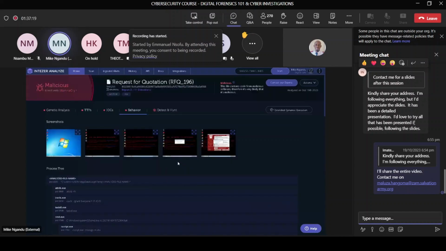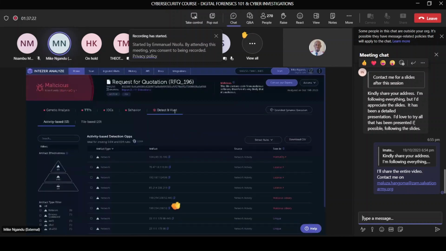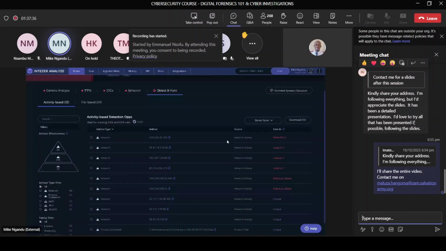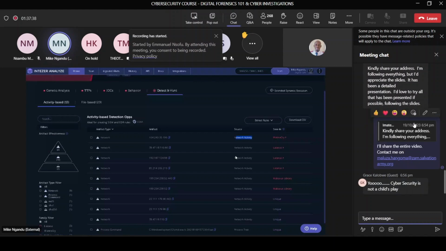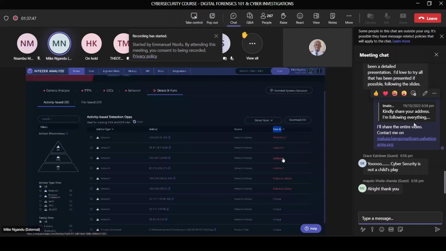And now all this marries together. This now becomes what you put in your forensic report. So you can go on now to the detect and hunt column. You see the IP addresses it's marrying to, the source network activity, and you can see where it was seen. You can also see that this is relating to the Lazarus group. So now you can go on and research the Lazarus group. And if you had to present this in courts of law, you can now nail it down on the perpetrator. Okay, you have your perpetrator here.